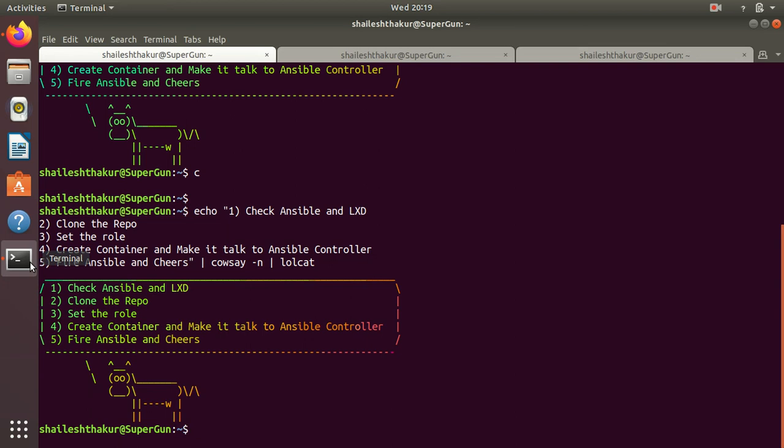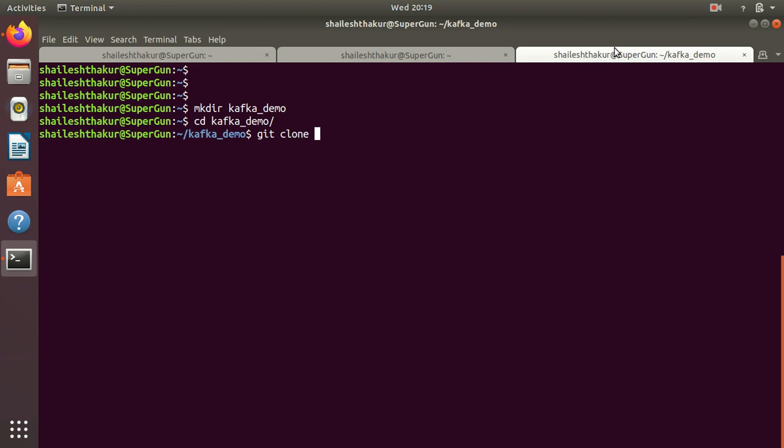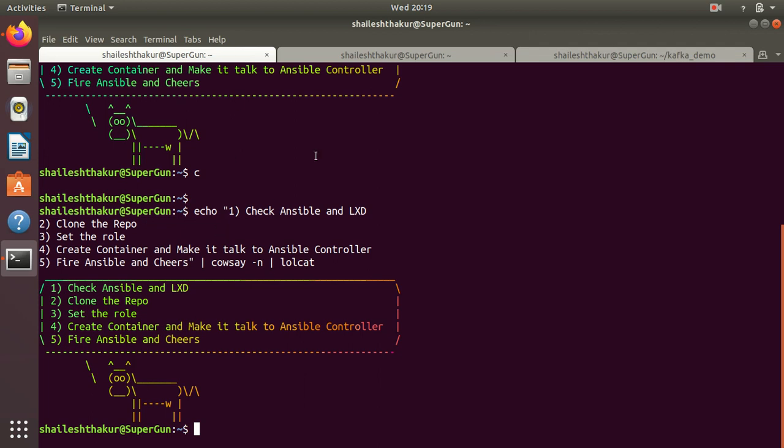So now we're going to clone that repo. Before cloning it, we are going to make a separate directory called Kafka demo. So let's do mkdir Kafka demo, and let's go inside the demo directory. For that we do cd. Now we clone it. So git clone and the clone URL. So we have our repository cloned.